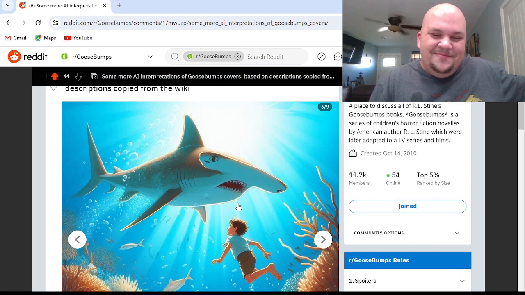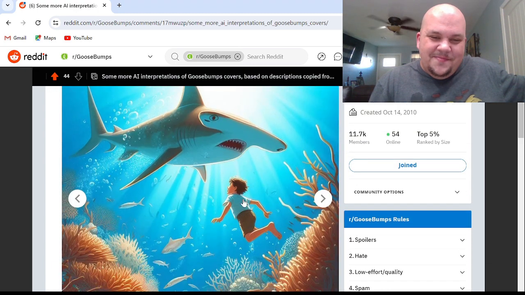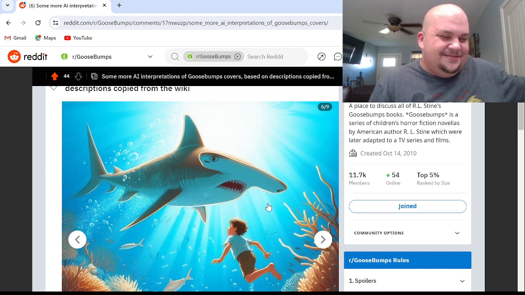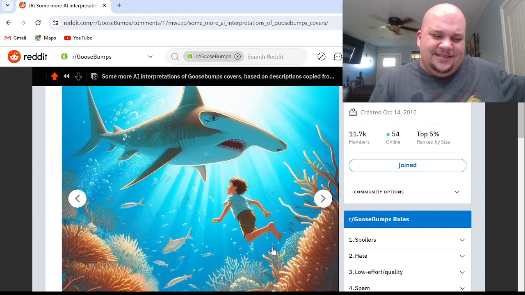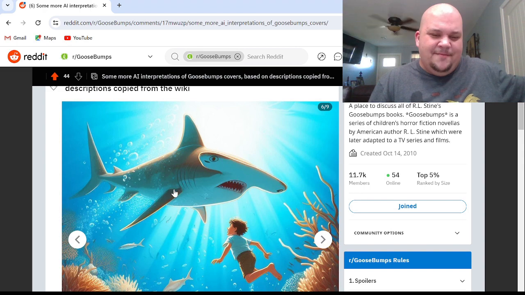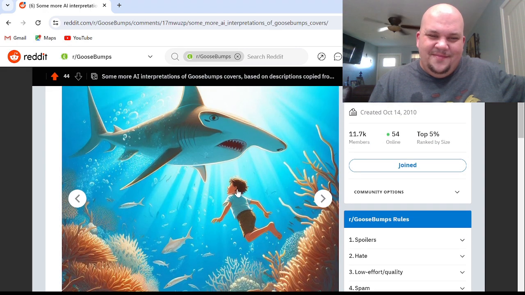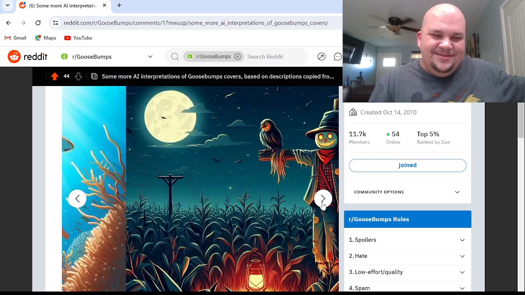Deep Trouble. This one, it's okay. It's pretty much the same as the original cover, except I don't think they actually had a boy on the original cover. I think it was just the hammerhead shark, just water and the hammerhead shark. But I love the artwork here. Not my favorite, but it's still cool.